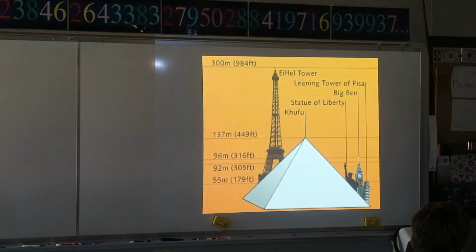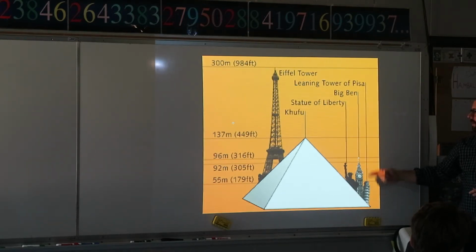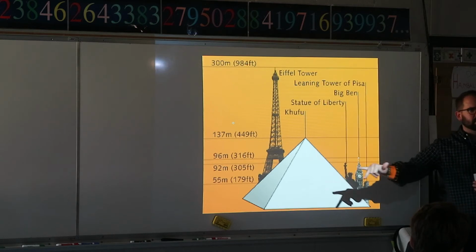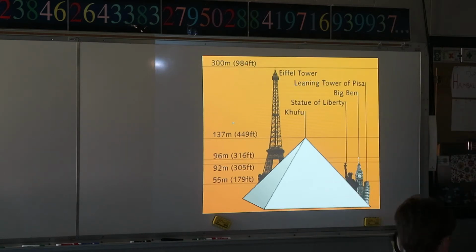Look at it compared to modern day structures. Compared to the Statue of Liberty, Big Ben, if you've ever been to Great Britain. The Leaning Tower of Pisa was never that impressive. It was actually kind of short, but the Eiffel Tower, the Eiffel Tower's huge. But yeah, really just massive structures, perfect equilateral triangles, square bottoms to them. They use a lot of geometry, basic geometry to build those things.